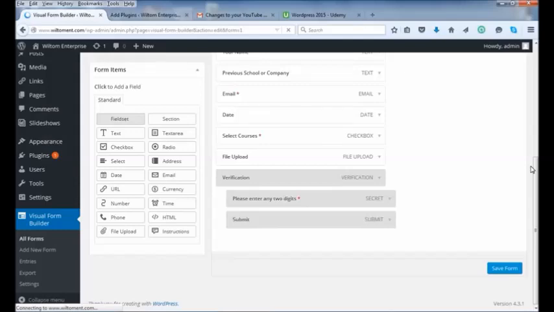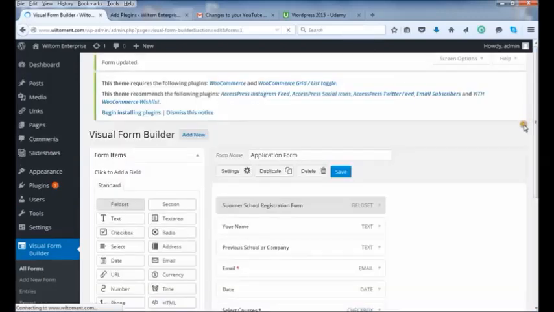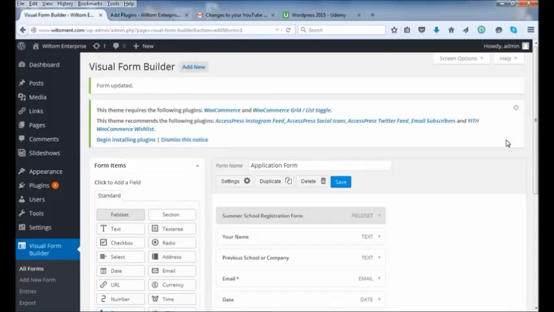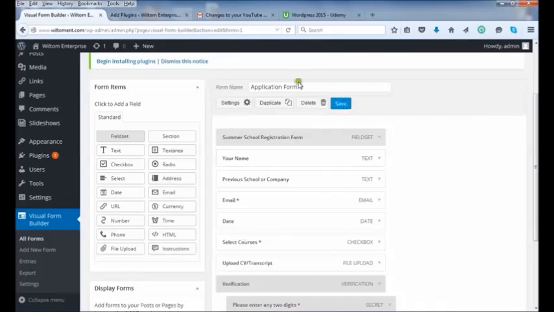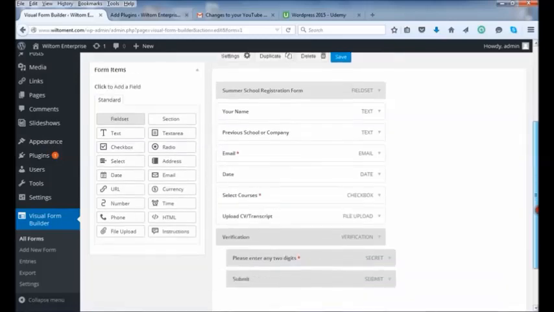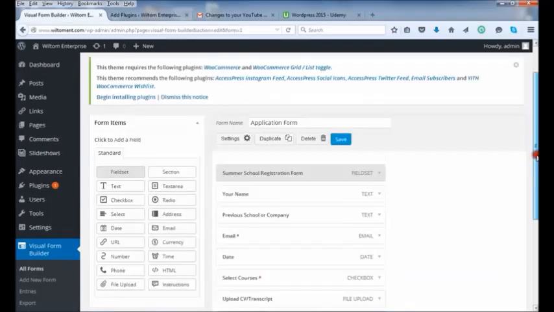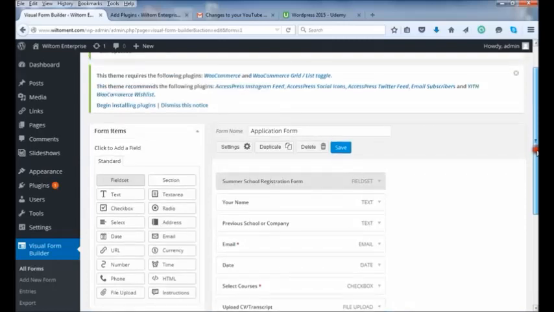Now we have created our form, and we are going to see how we'll integrate the form on our page or post, so that a user can fill our form. So remember all the various configurations that you have done, the email that you entered during the creation of the form is very necessary, because that's where the entry of the form is going to be sent to you.